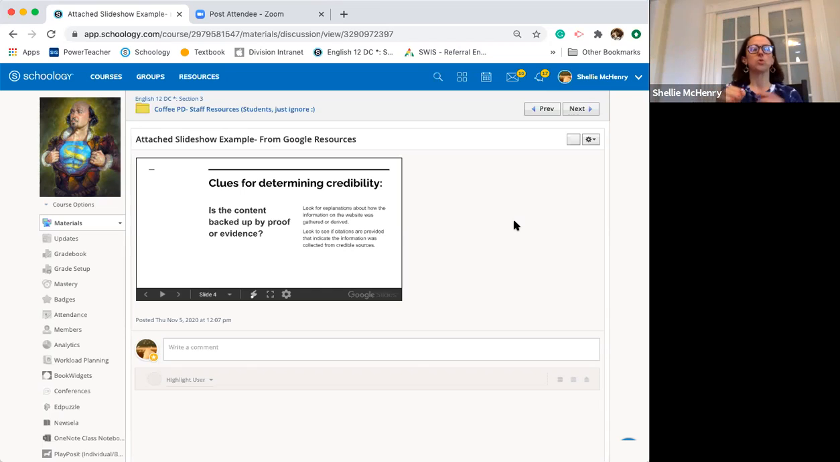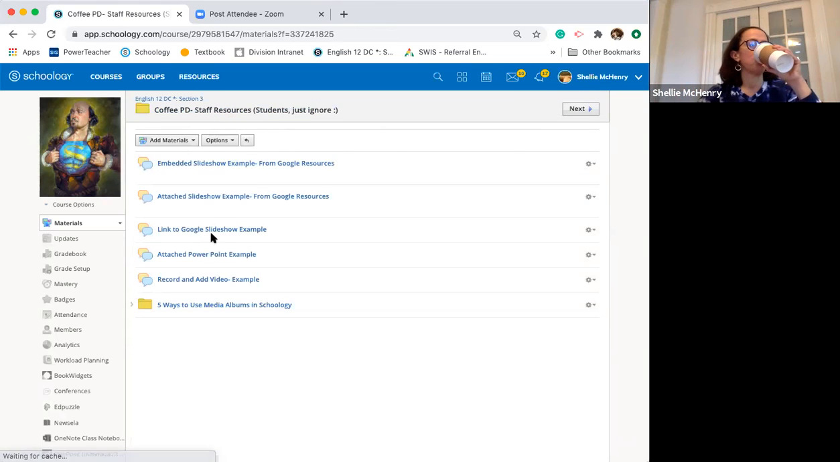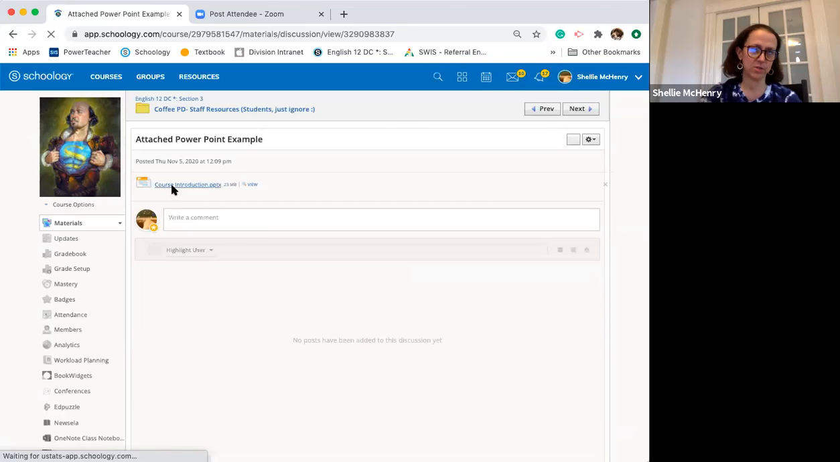So when you're using Google resources, make sure that you change the share setting on it so that it's viewable to anyone with the link. They can't do anything to it. It's only viewable. And then you're able to embed the resources like this. Okay, so here is, if I just do an attachment, this is what it looks like to the students.